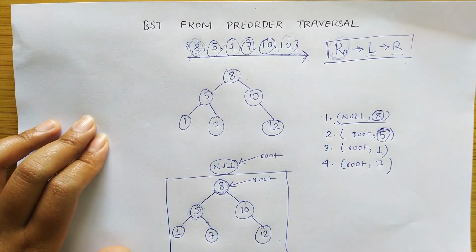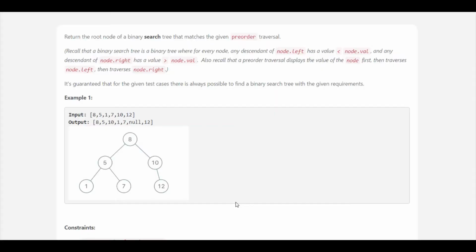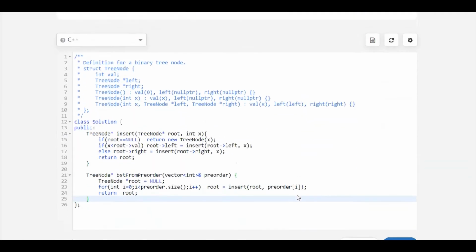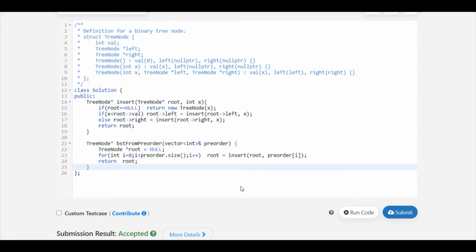Now let's check out the code. I hope you got the basic algorithm. This is our code. It is very basic, simple code. We are just using recursion. This is our main function where we first initialize a root to null and then we iterate through every element of our preorder, the list that is given to us, the preorder traversal. And what we do is root is equal to insert of root comma preorder of i.